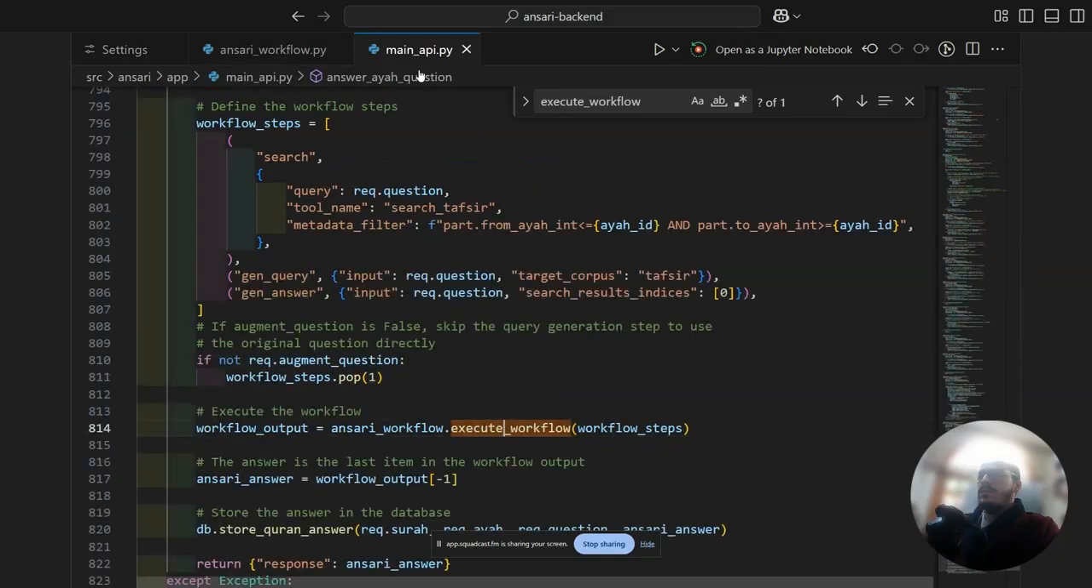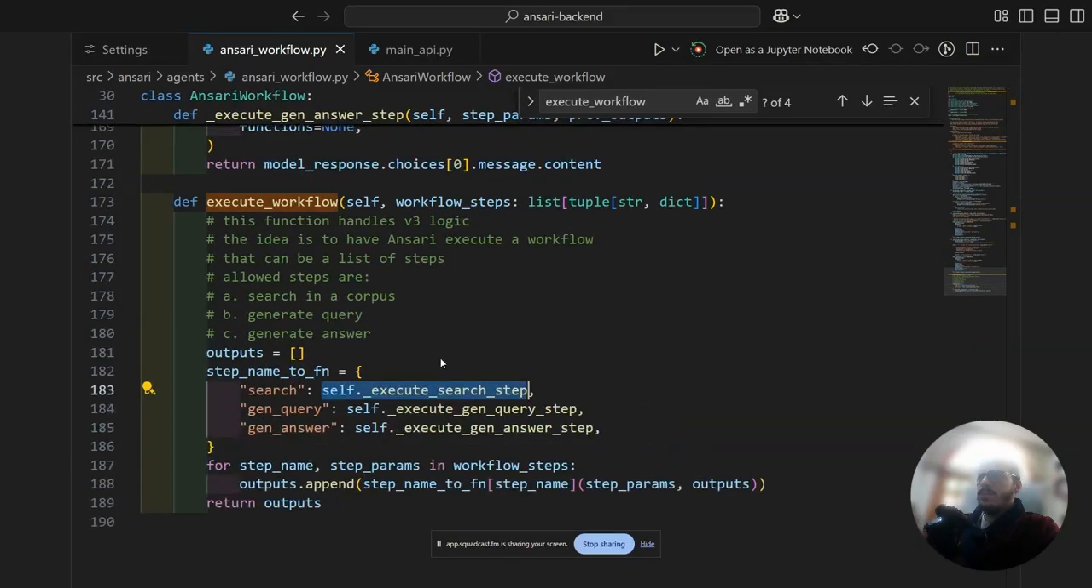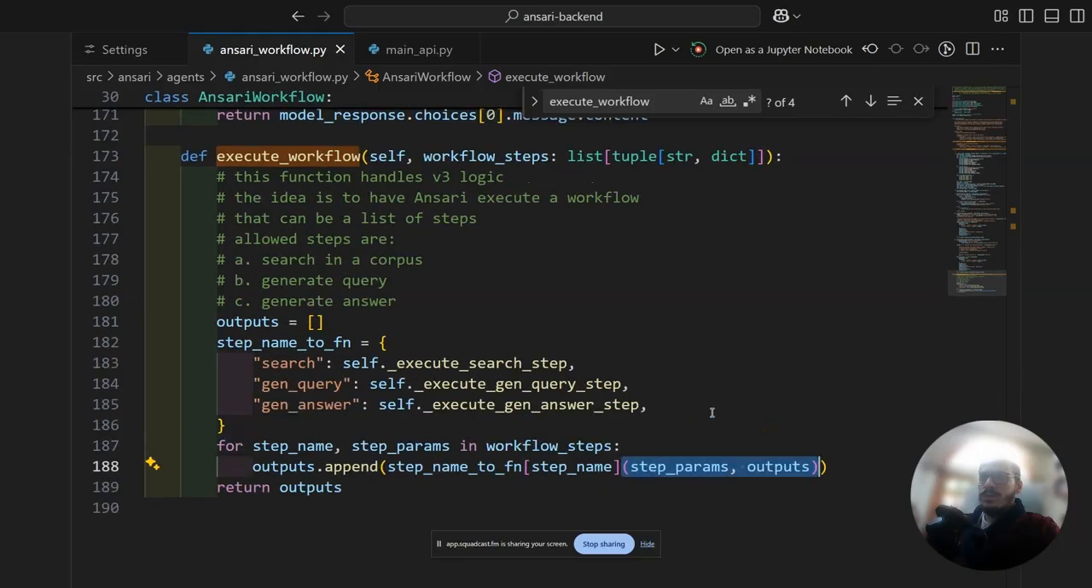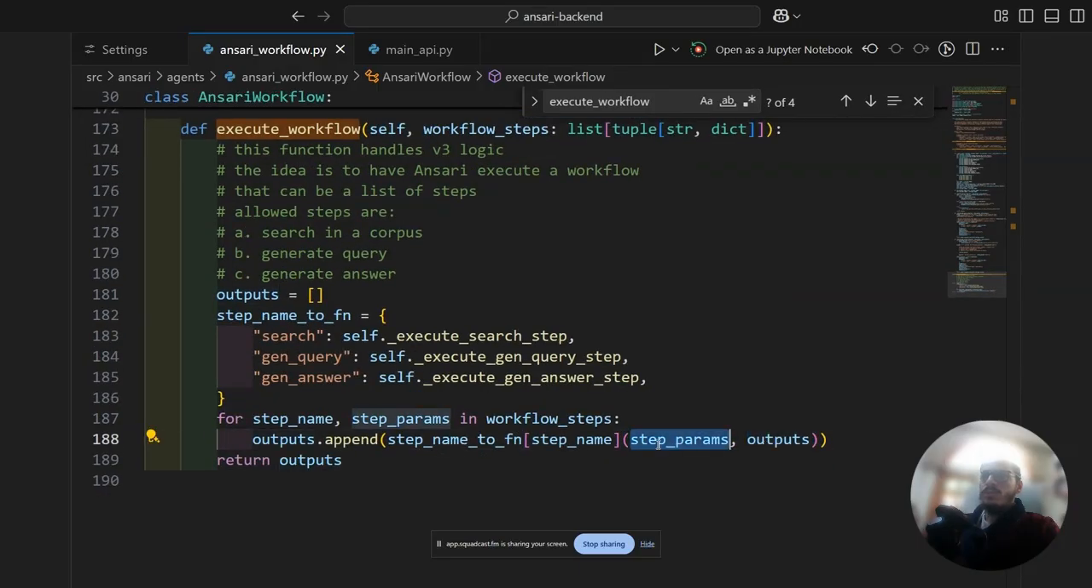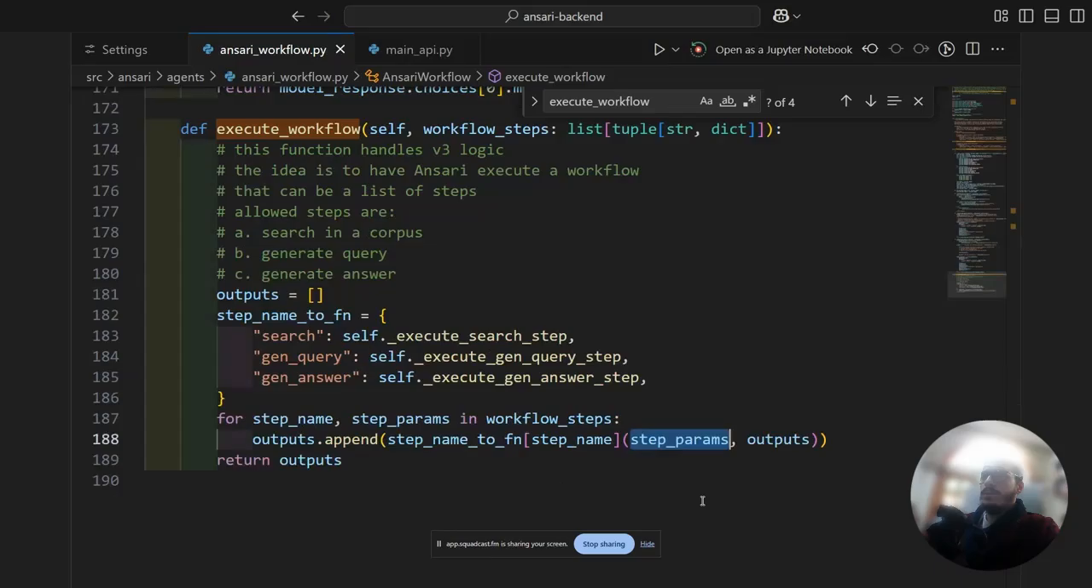So if you remember here, for example, search, we said that search here is a first key. So in the first for loop iteration, we pass in search, okay? So now this part that I'm highlighting will give us back this function, okay? So this is now a function, okay? Since we have a function, we will call it by doing these parentheses right here and pass to it step params and outputs, which are from the workflow steps here, okay? So step params here is what I'm getting from the main API code, okay? And the outputs we're passing because within that function, we're using the current outputs. So for example, the first time outputs will be empty because that's the first step.